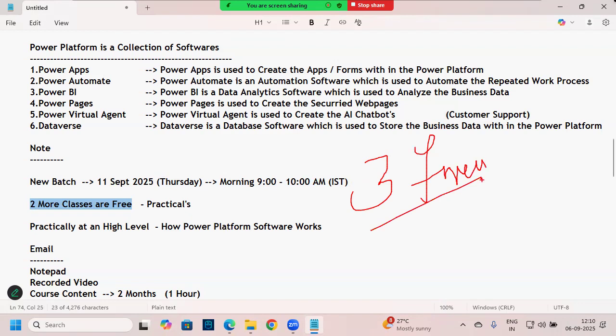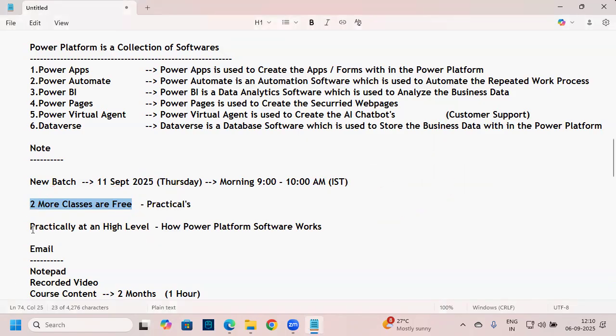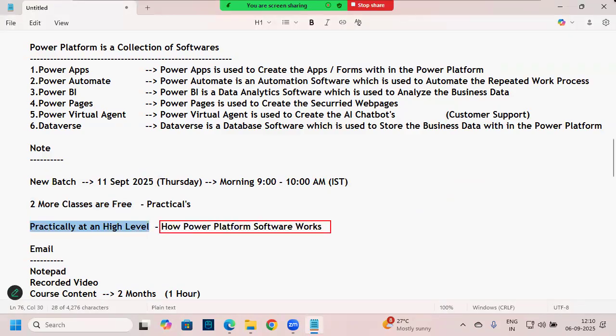So you have access to attend 3 free classes. Today is the first class. The coming 2 more classes are free. That is on 11th and 12th of September, free of cost. So what will I discuss in the coming 2 more free classes, guys? Practicals. Practically, at a high level, I'll discuss how Power Platform software will work.